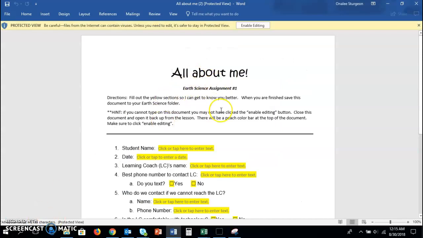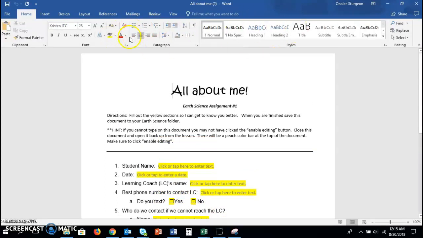Okay, so I see I have this document here, but this doesn't look like Word normally does. Instead of my editing menus, I have this peach bar that says Enable Editing. If you don't press Enable Editing, you will not be able to change anything on your documents, and you also will not be able to save any changes. So if it does allow you to make a change, you can't save it. So you always want to remember the first step is to enable your editing. We'll click here. And now look, my editing menus show up. And at this point, I can work with this document and I can save my changes.